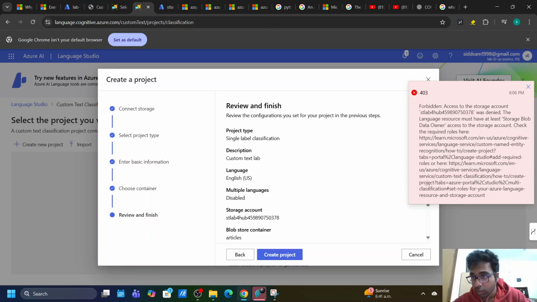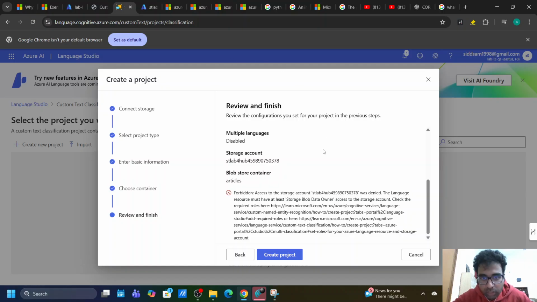Okay, so it's saying forbidden. So guys, we have this error, which is a forbidden error, and this error is telling that you cannot access the storage account. It was denied. It's saying that the language resource must have at least storage blob data owner access to the storage account. So it is saying that the language resource should have the access, but we gave ourselves, the user, the access.